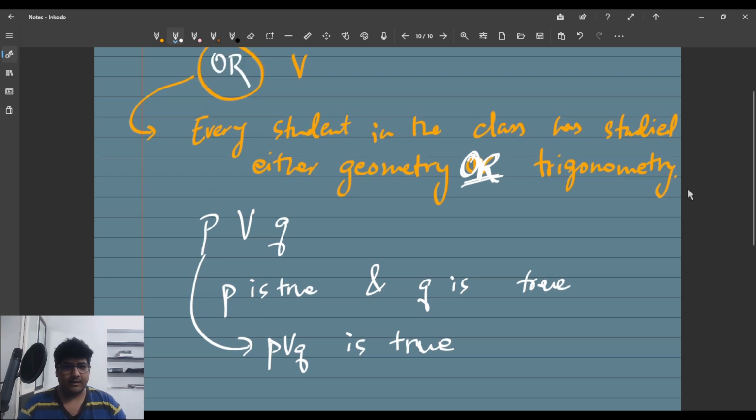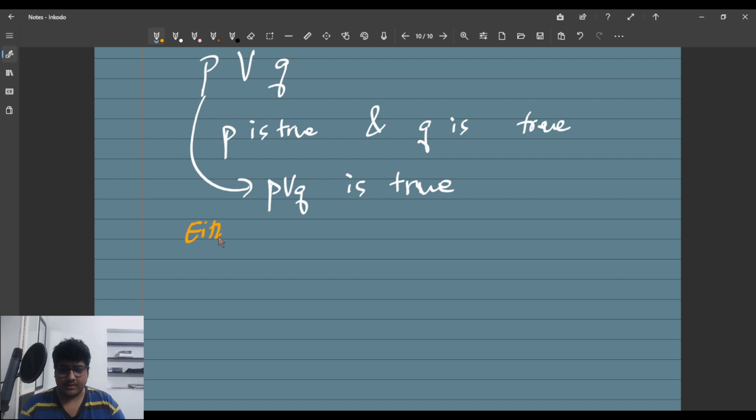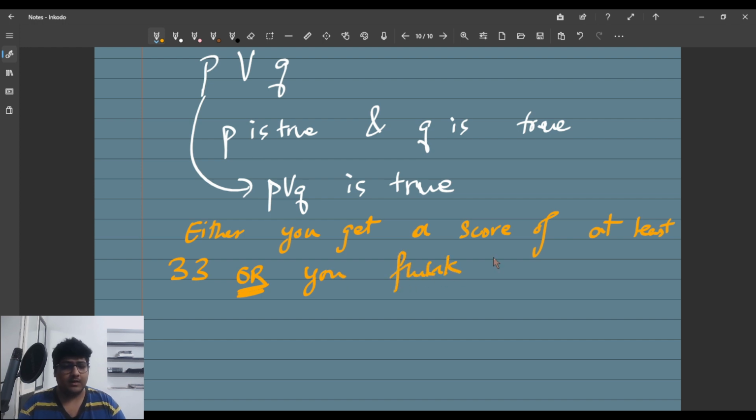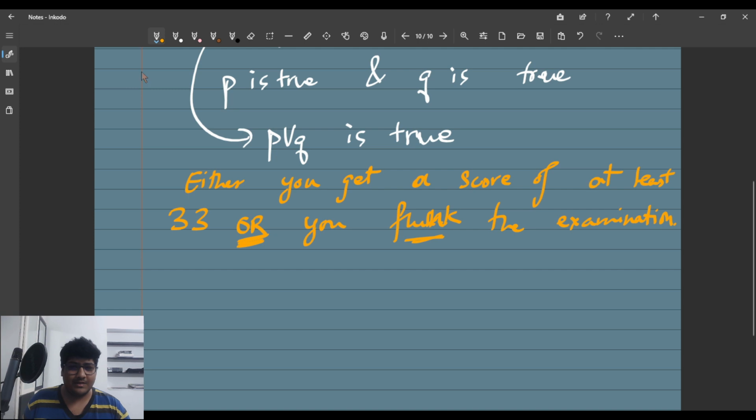So that is one case we have, as opposed to how we use OR in some other way in English also. This is another example: either you get a score of at least 33, or you flunk, which means fail, the examination. So just look at this case. Is it possible that both statements can be true? Is it possible that I got a score of at least 33 as well as I flunked the examination? Well, if that is true, then it will be very bad for me, but it won't be true.